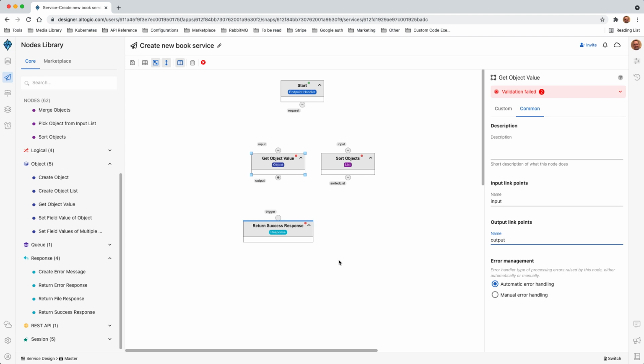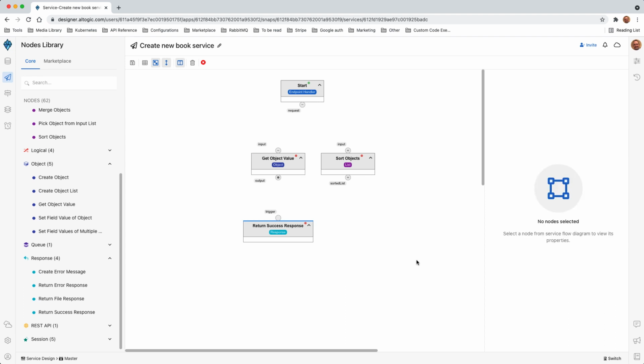If you would like to handle the errors that occur during the execution, then you need to select the manual error handling. In that case, Altogic automatically adds an additional output to this node, which is basically a list of error objects. But most of the time, you will be letting Altogic handle the errors automatically. But for finer control, you can also do manual error handling.